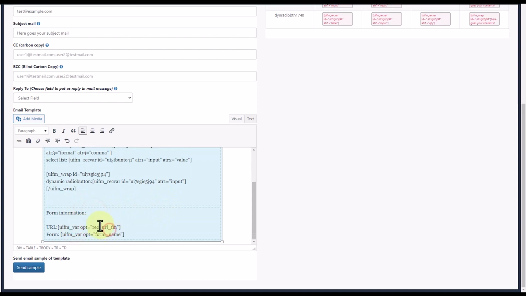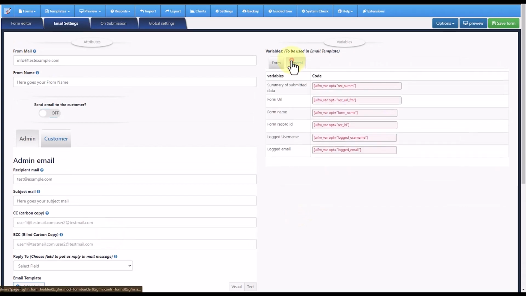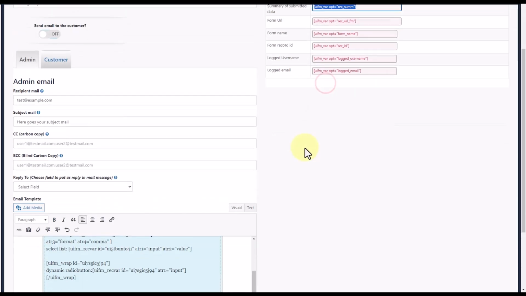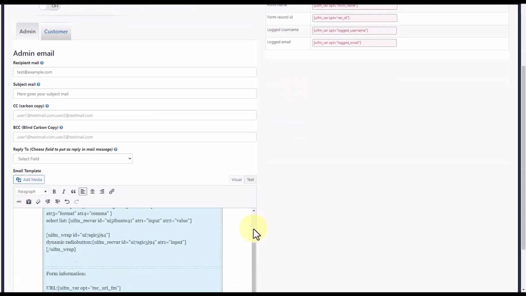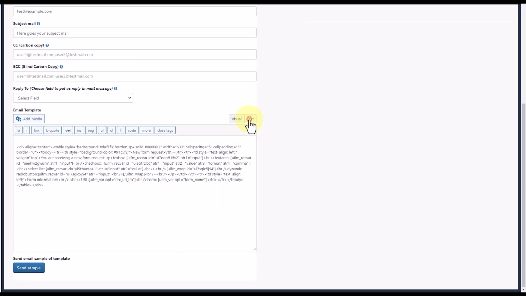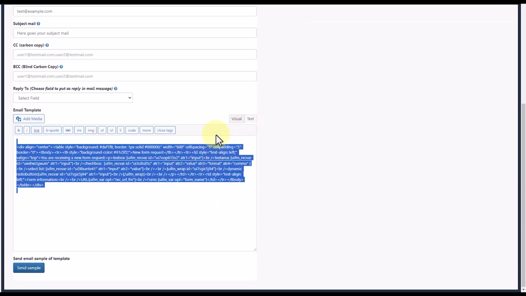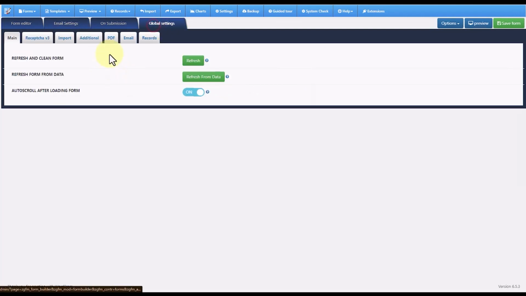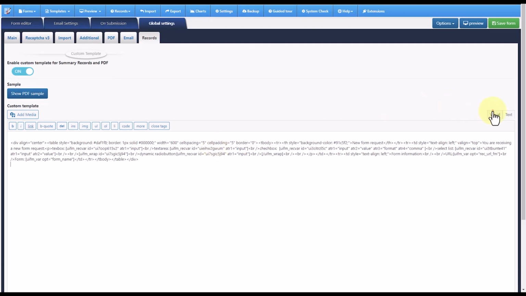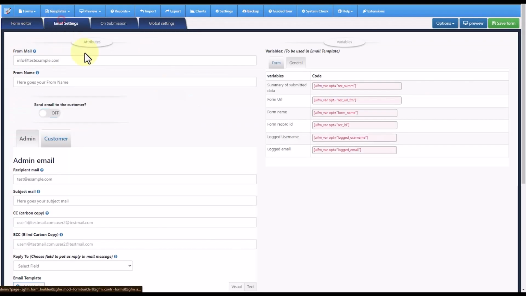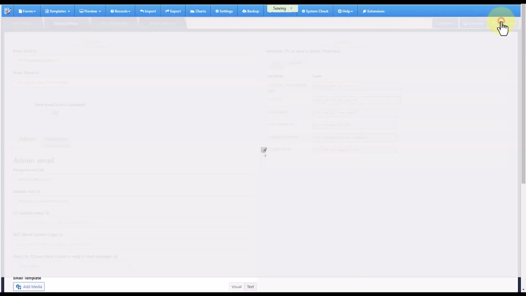For information, the URL, the form name, and here also you can see other options like login username and mail, regular ID, things like that, or the default shortcode that comes, and it will show all the fields. I think that's it. Also, I will copy this one and use it in the records. The same here. There it is. Okay, just save changes.